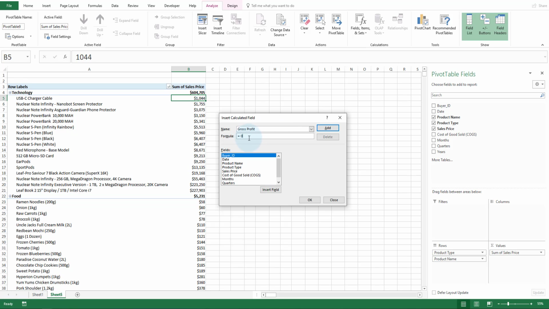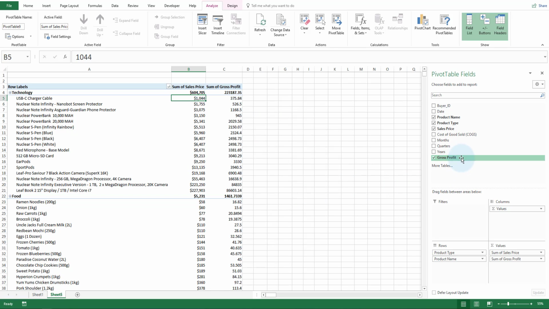Okay. And gross profit, to calculate it, is simply the sales price. So click on sales price, click on the insert field, or just double click on the actual field item and subtract it by the cost of goods sold. So double click on cost of goods sold and click OK. And you'll see that it actually creates another field for you over here.